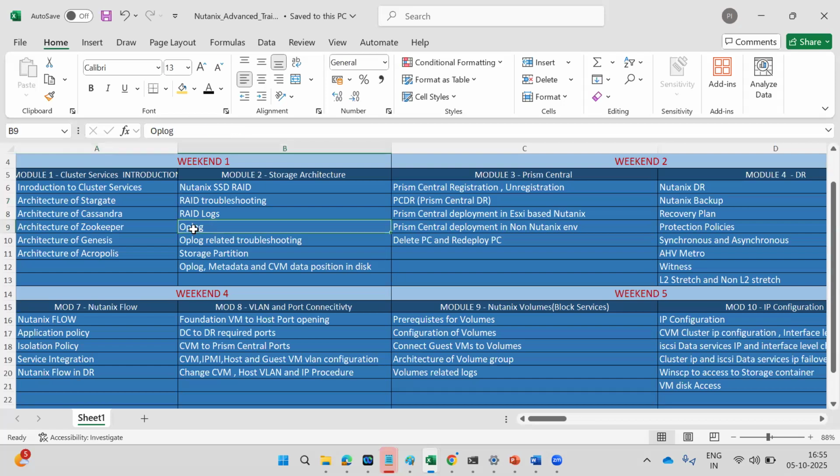Oplog is a place where random data gets stored. We will see the benefit of oplog, how this is related to the VM performance, random data performance, and then storage partitions, metadata, CVM data position in the disk, all that we'll be discussing in the storage architecture.